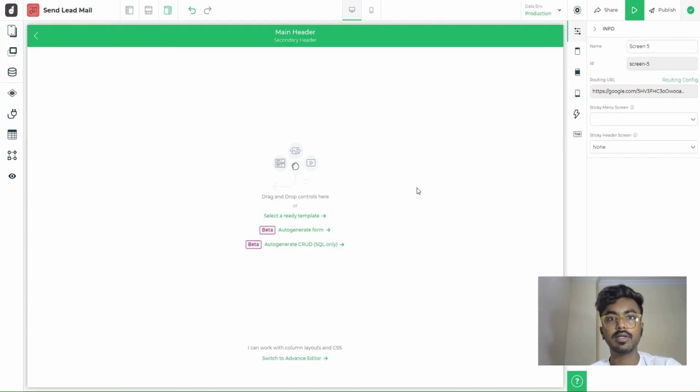Next, to fasten up the app structure and building process, we can use ready templates. Now, ready templates are provided from DronaHQ, which is like a screen with an ideal theme and added controls, and you can say some of the few functionalities available there.